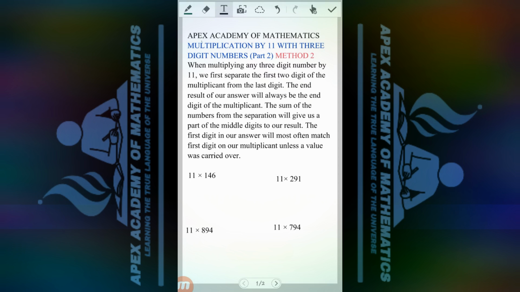All right, good. So we're going to do the first 2 questions so we can get a hang of the method that I am using here. But first let's read this notation right here. As I said, this may or may not make sense to you unless you can match it with the actual working out that I'm doing. So let's jump right into it. It says here, when multiplying any 3-digit number by 11, we first separate the first 2 digits of the multiplicand from the last digit.